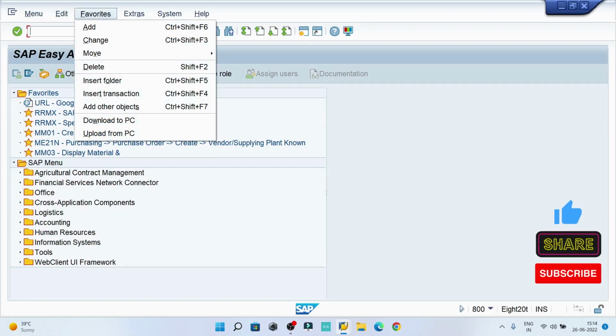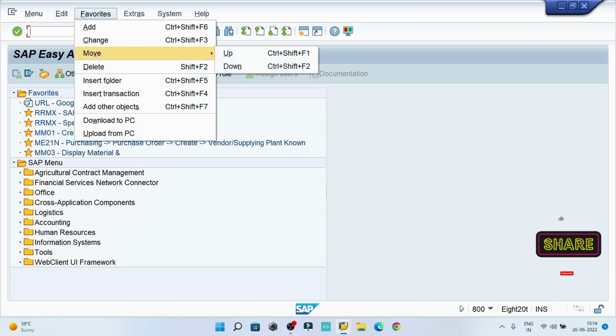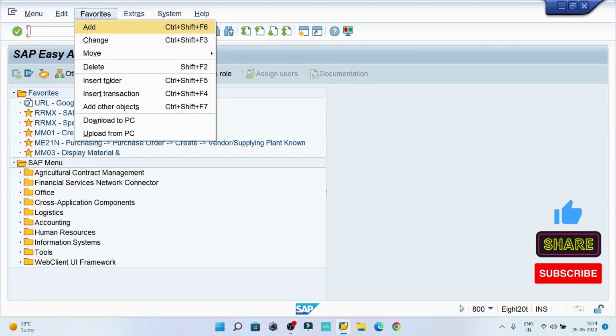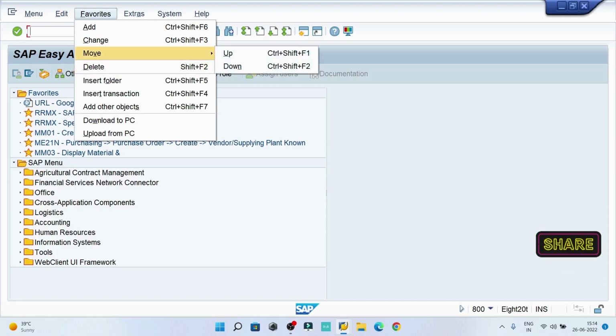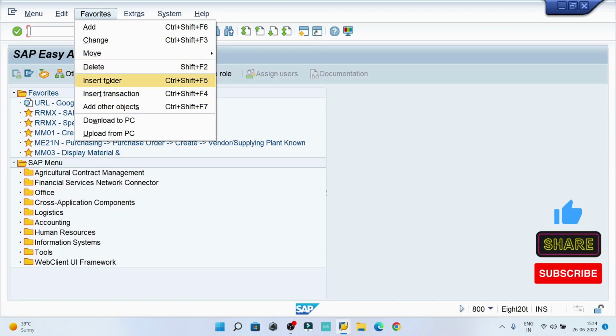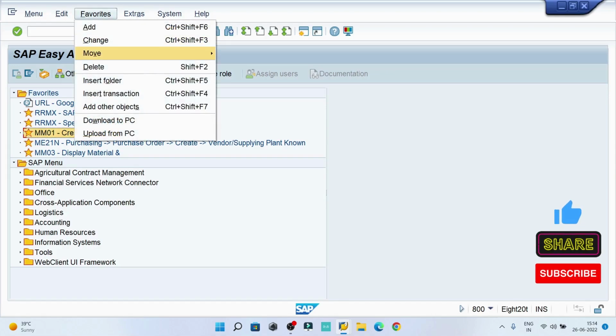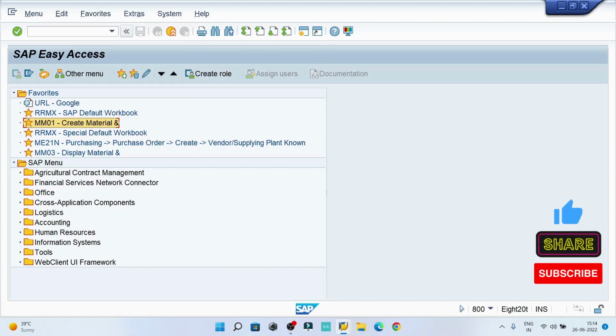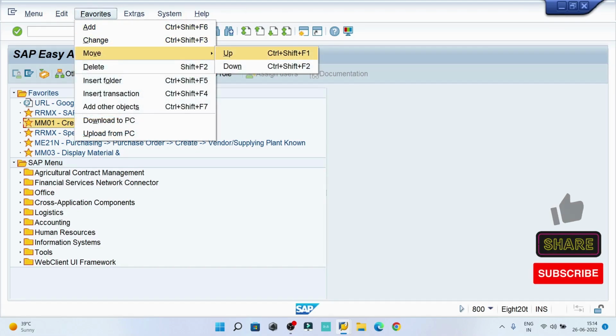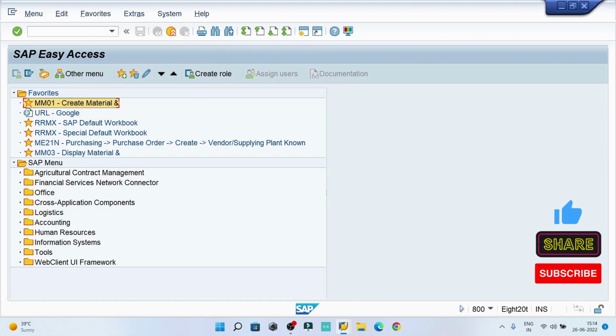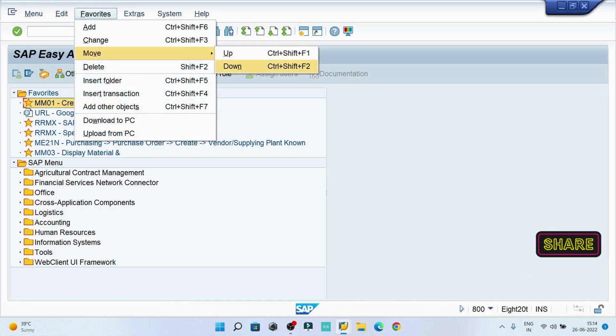If I go to the favorites, again there are add, change, or move. I can add favorites in my favorite bar. I can change the favorites which are already there, or I can move the favorites up and down as per my choice. For example, if I want to use MM01 on the top, I can do that with the help of the move button, or I can use the shortcut as well, Control Shift F1. This is how you can move the favorites.